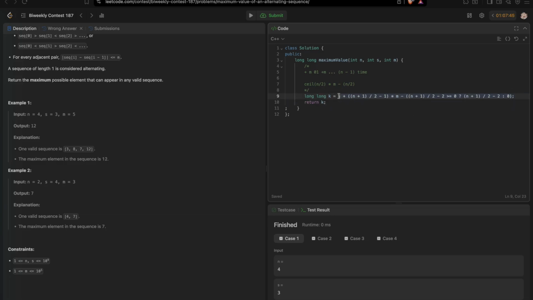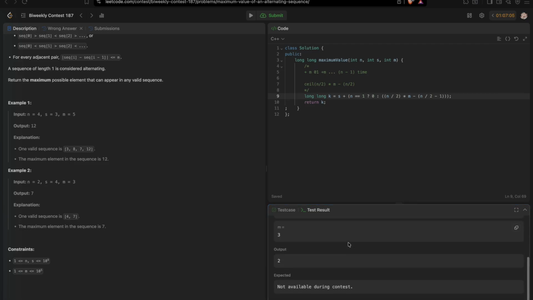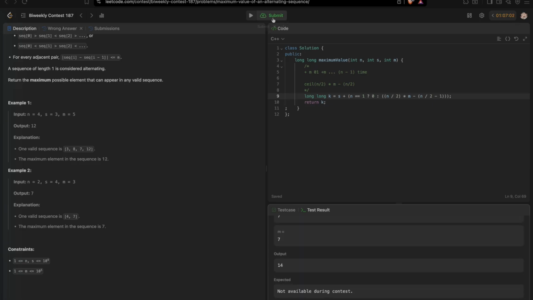Wait, let me write in a simple way. n by 2 star m minus n by 2 minus 1. Okay, 7 to 14. Yeah.